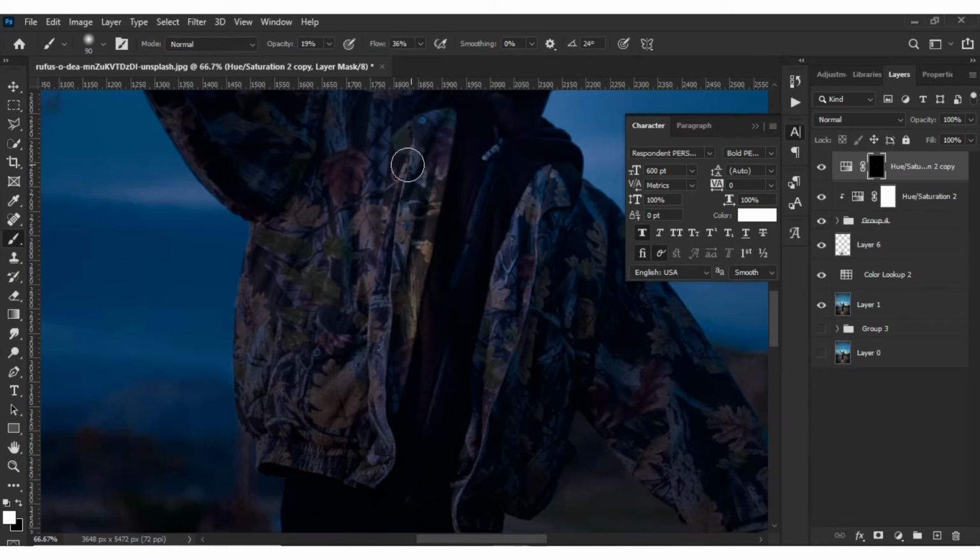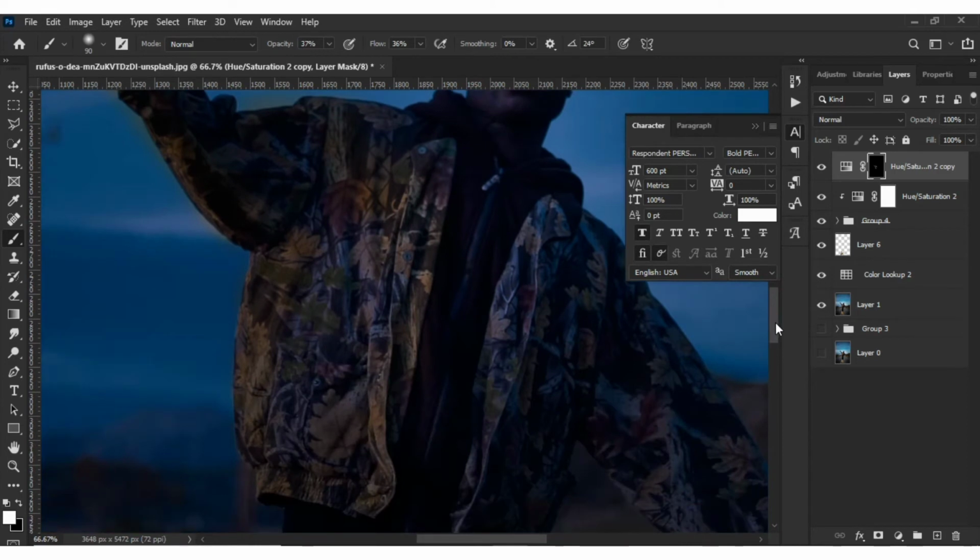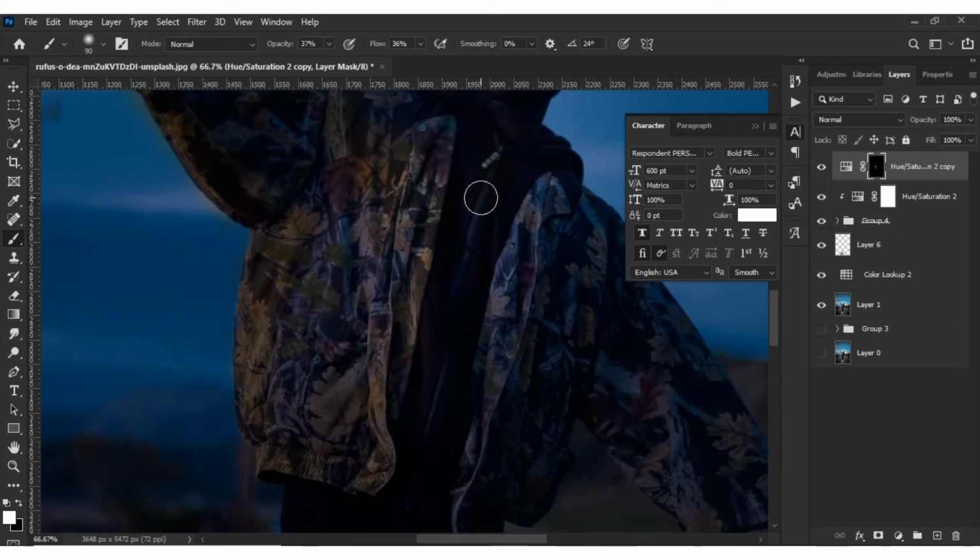While doing this, you can also increase your opacity to make it look better. We're just trying to make this okay. Also beneath the, just somewhere around here, there are possibilities that the light will reach this area. So just brush over there, and also on the zip of his clothes, something like this.